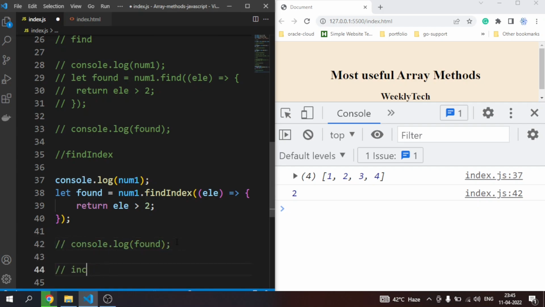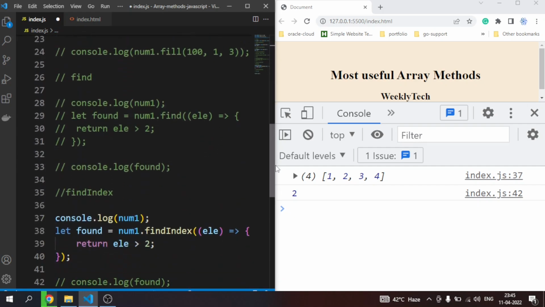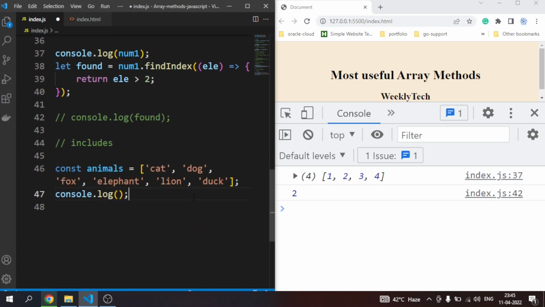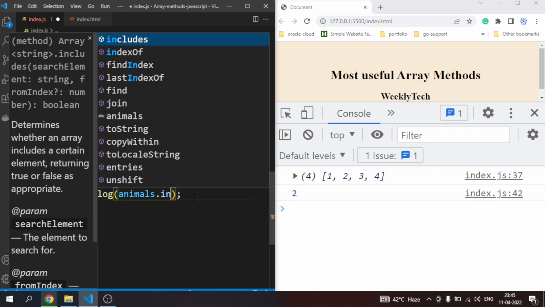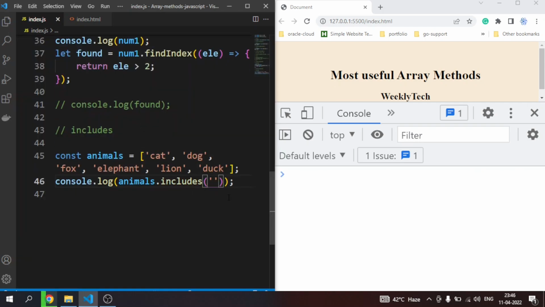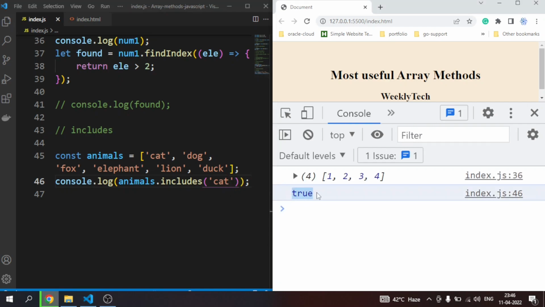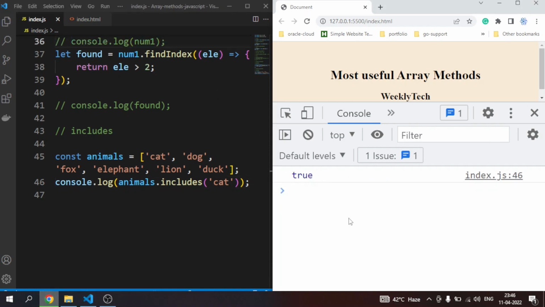So the next method is includes. So includes is my favorite. Let me just use the animals array, and let me just copy it down here so it will be easy to see the array. And I will console log animals dot includes, and I'll check whether the animals array includes the value cat, and yes, it will give me a value true. And let me comment out this console, and let's try again. So true.